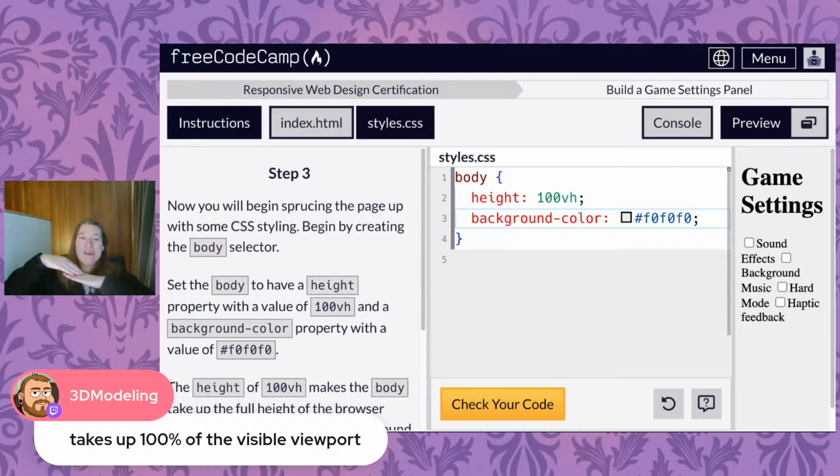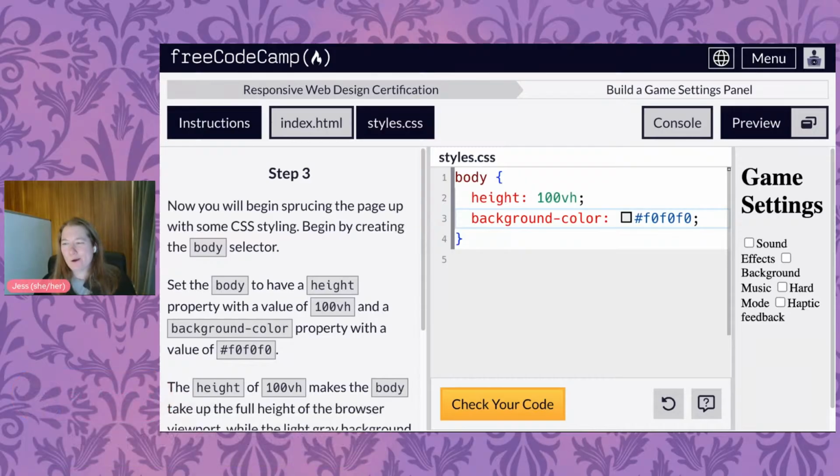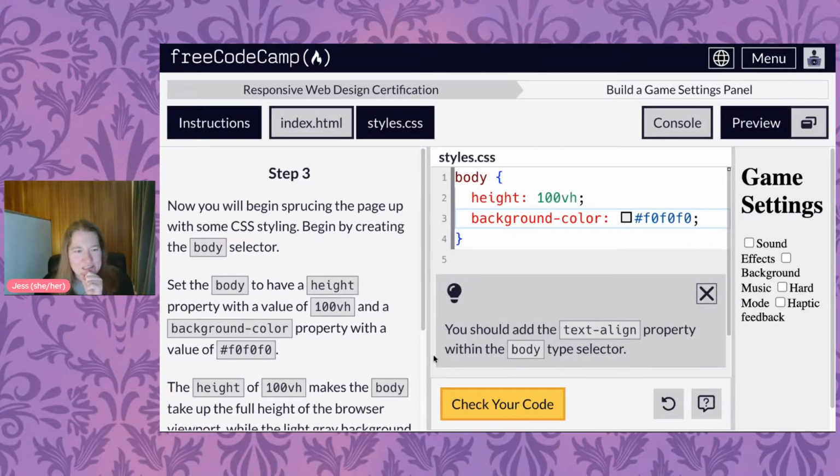So it's going to have the body element take up all of the visible viewport. Stunning. Perfect. Oh, sorry, we had a text align as well.